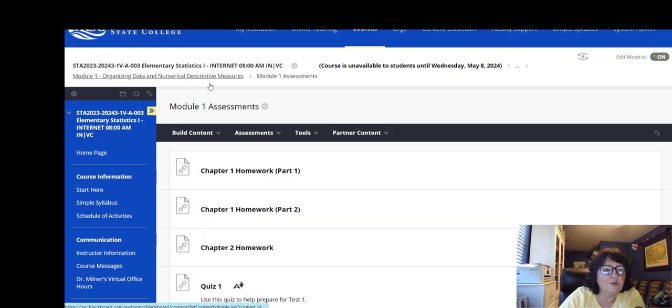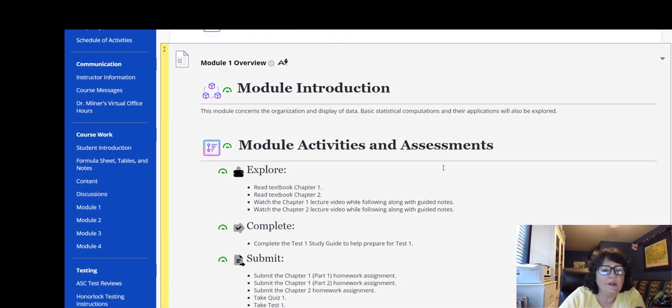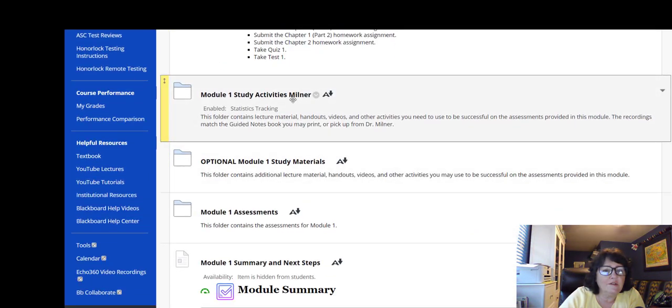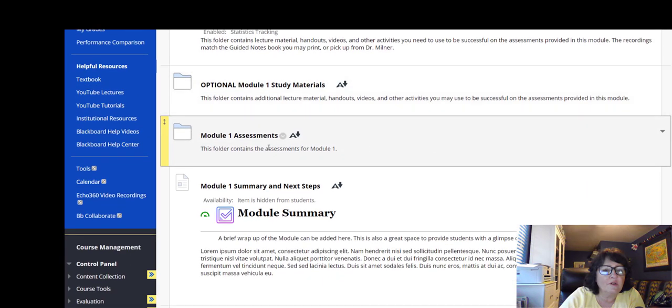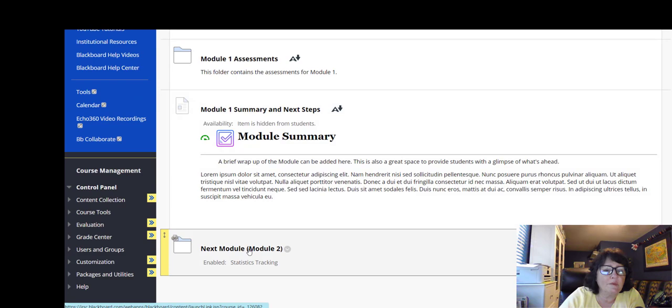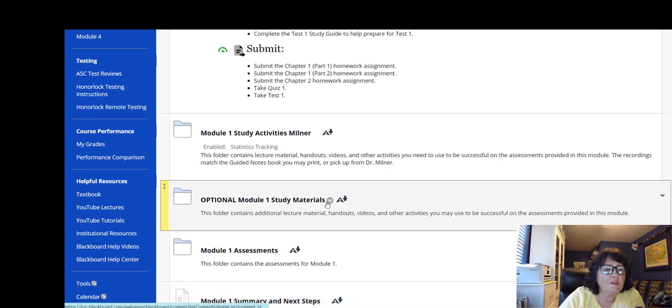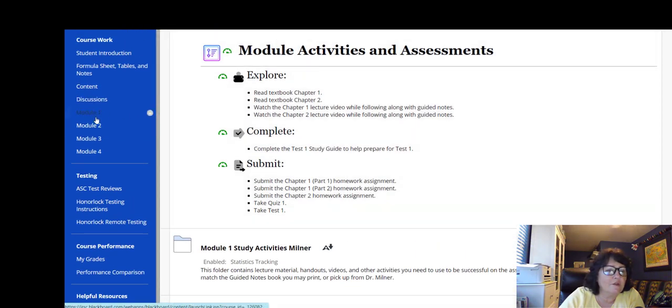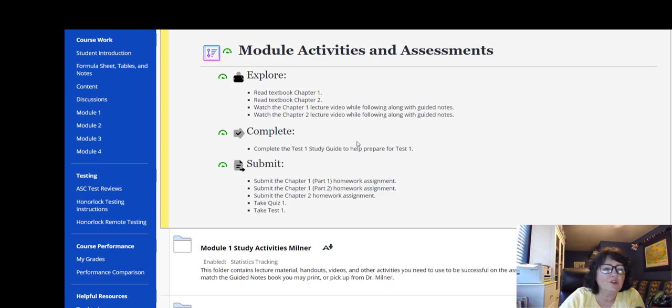Now I'm going to go back into Module 1, and we covered the study activities, the optional study material, the assessments, and then it tells you what's your next step, and you can go straight from here to Module 2 if you want. Most of the time I find that it's easier just to click over here on the blue toolbar, Module 2, and it's basically the same process for each of the modules. When you finish them, you'll take the test. Now, can you take the test early if you're ready? You do have to notify me about that, but yes, you can take the test early if you're ready.